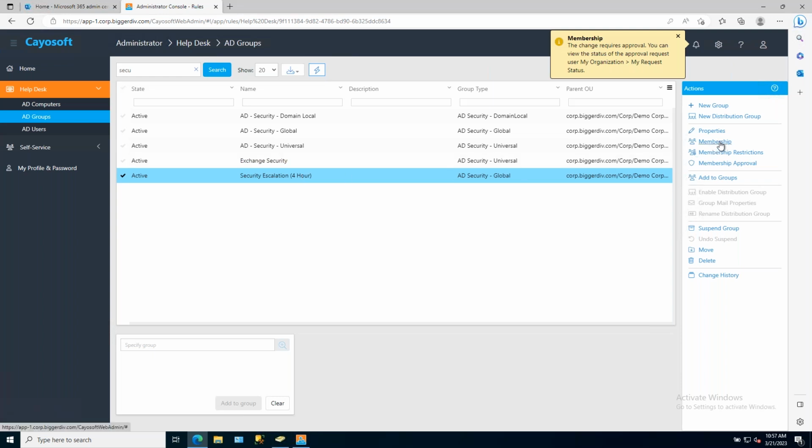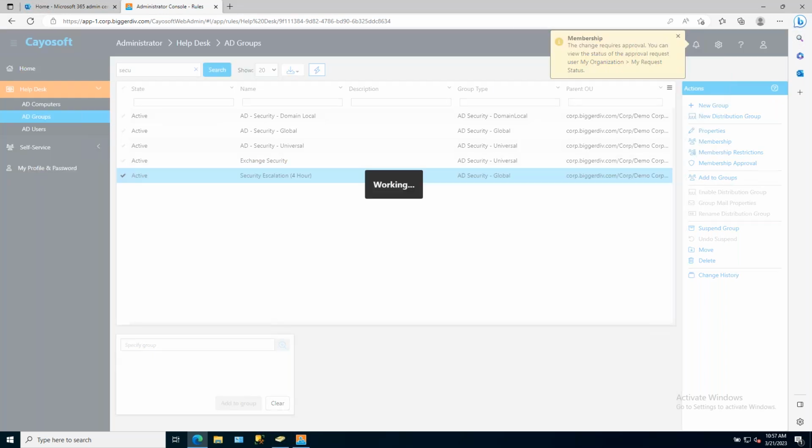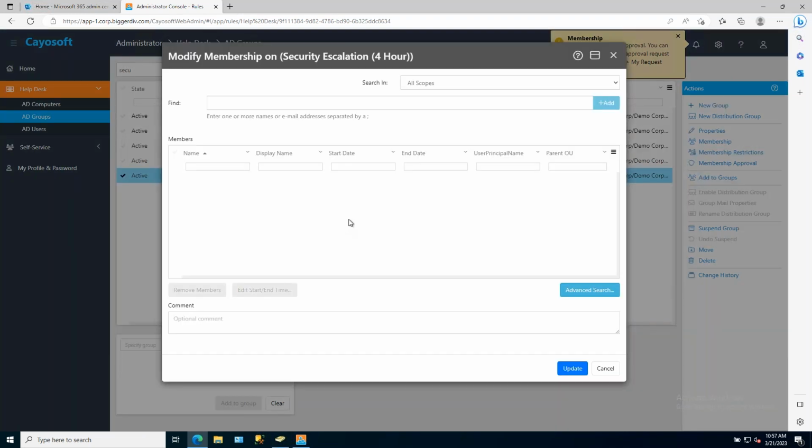I'm going to go look at membership. By the way, you can also include eligibility on this group. So for now, you see it's empty. That's good. There's not supposed to be anybody in this group. This is a temporary escalation group.